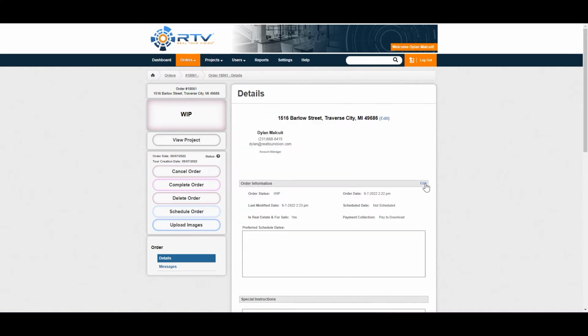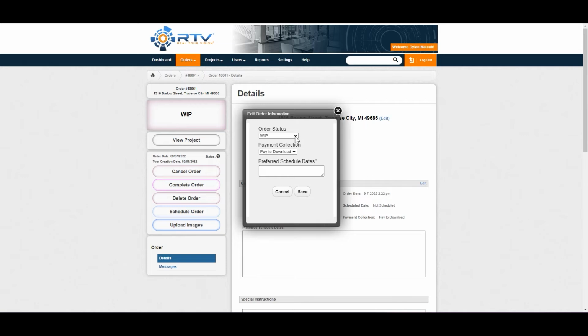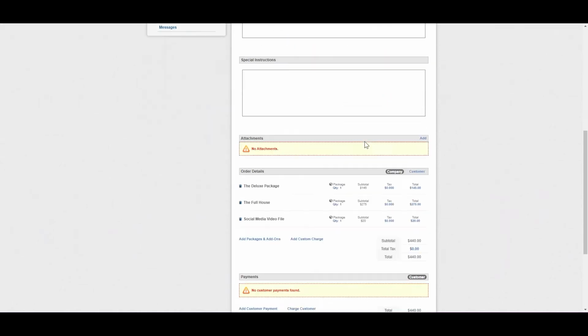And then the order information, if you hit edit, this will allow you to change the status of the order. So this is currently work in progress. It will also allow you to change the payment collection method for this specific order. And then if you wanted to edit some notes for preferred schedule date, you could add those in there and just make sure you hit save.